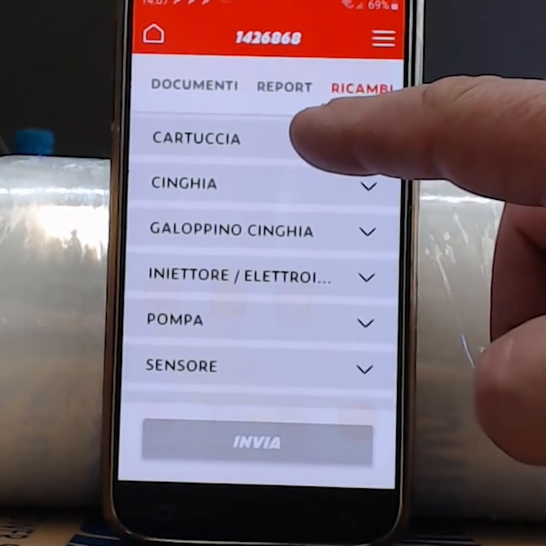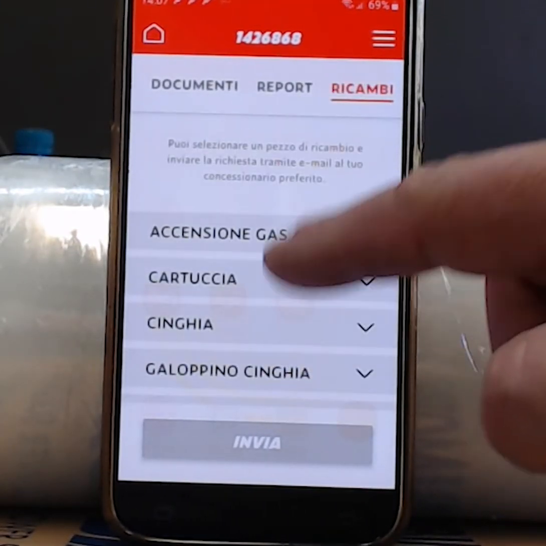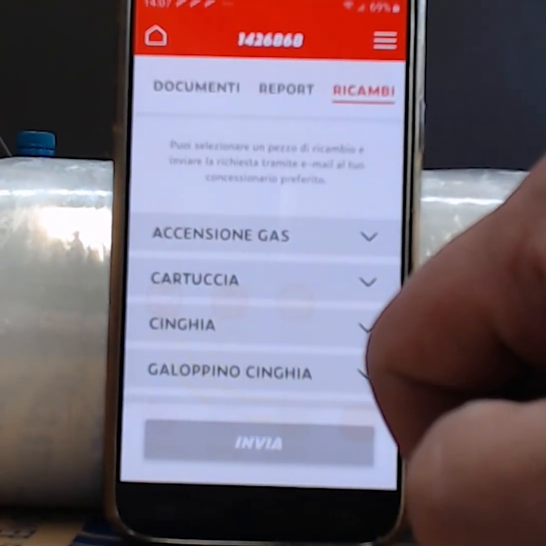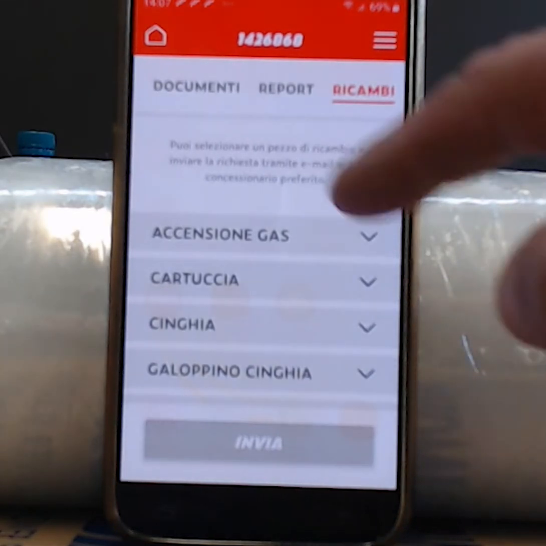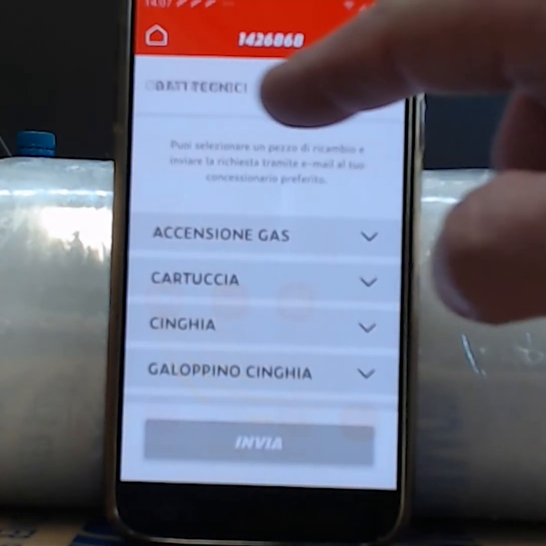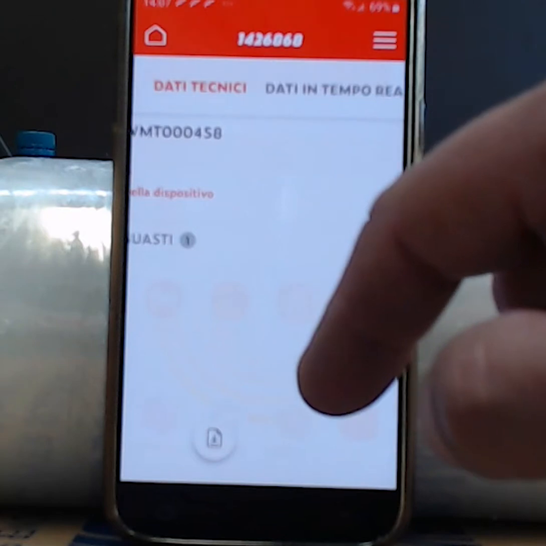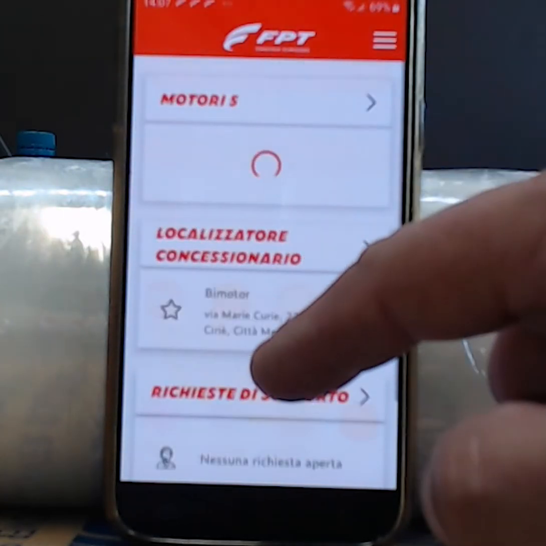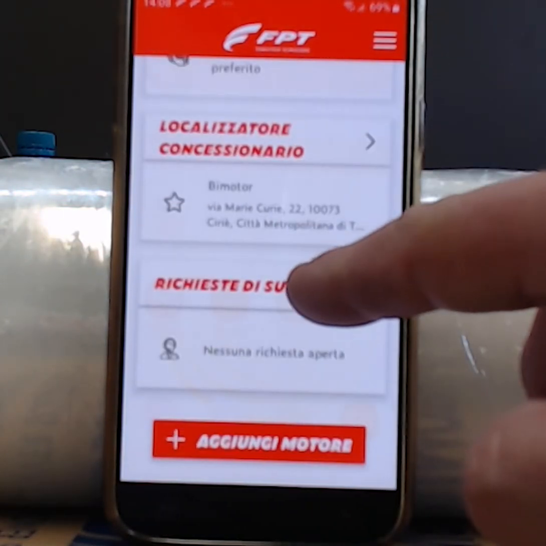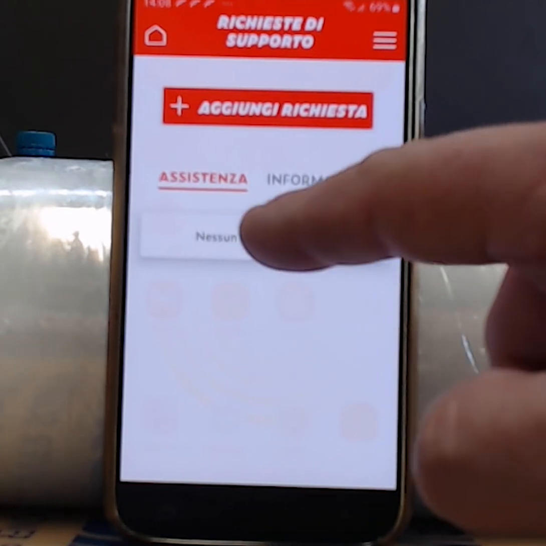The spare parts section is very useful because we can see the availability of some spare parts, and then we can send directly from our smartphone the request to our service point or dealer.